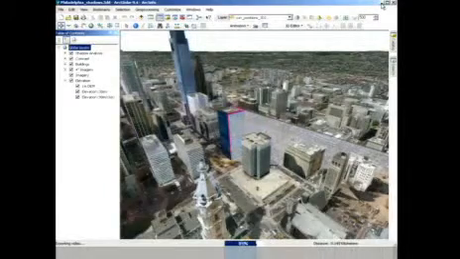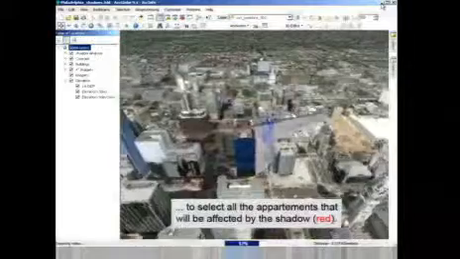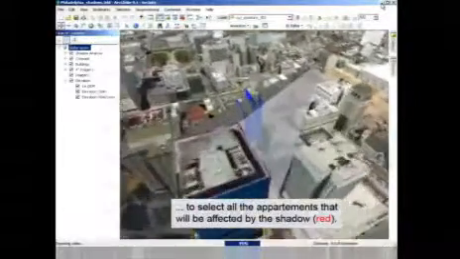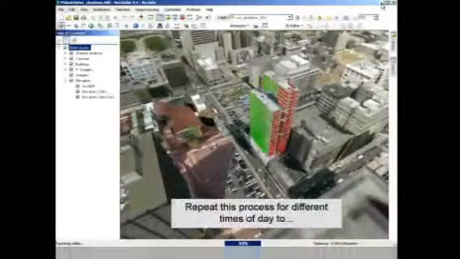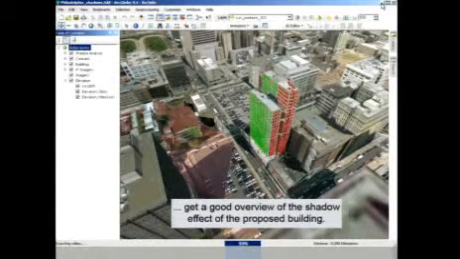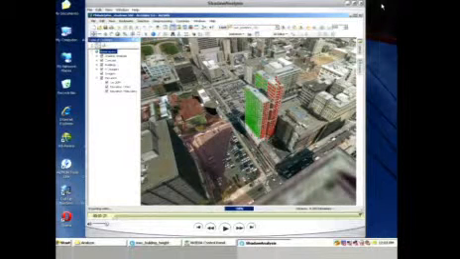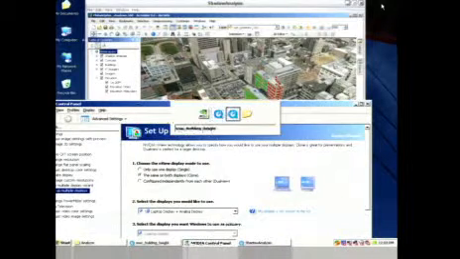So again, I'm calculating now for a different time of day the shadow volume of that building. And then I'm going to use the shadow volume to select in 3D all the apartments that will be affected for that specific time of day. Of course, you can do this for any number of times a day and create several shadow volumes and get a good feel of what the effect of the shadow of that building is going to be. So that's one example of a 3D analysis.